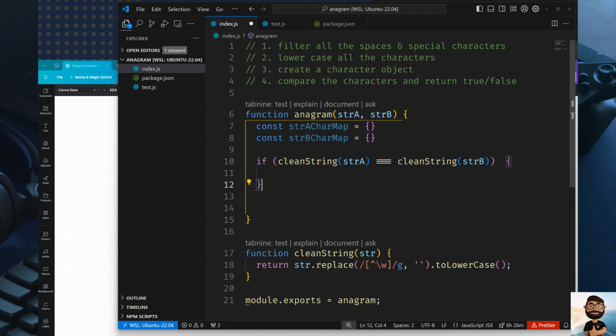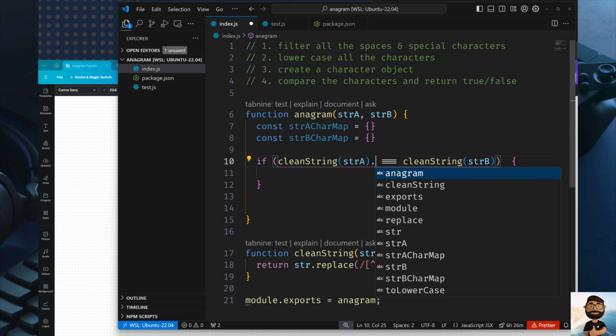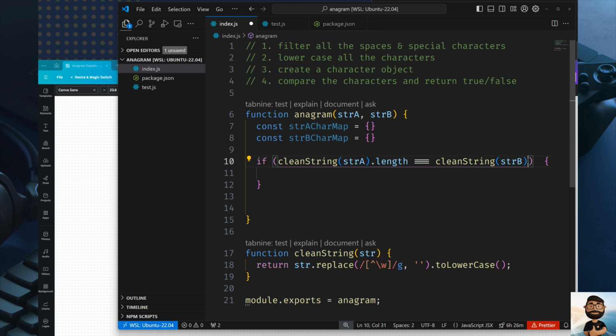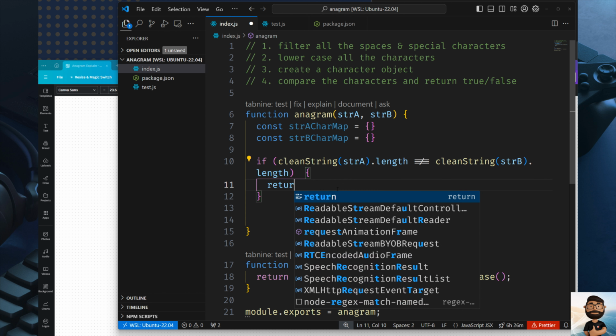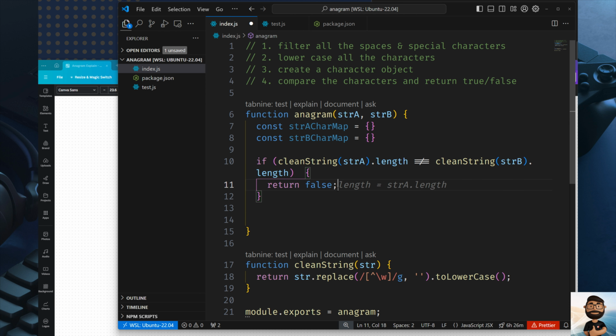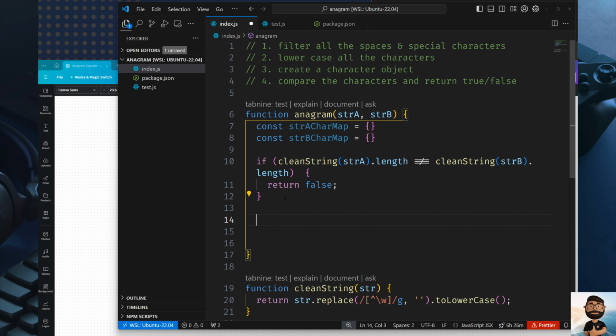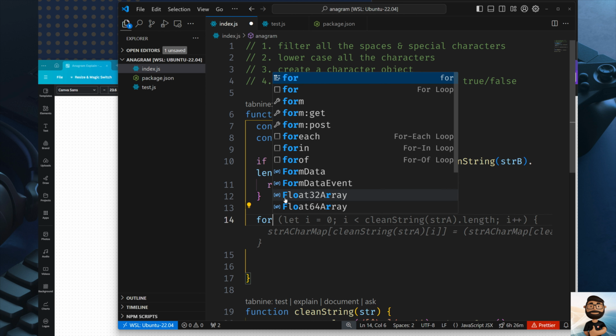So basically what we are doing is we are cleaning the string, making it lowercase, and checking the length. If the lengths of the two strings are different, then definitely it's not an anagram. So we can return false before running any loop.